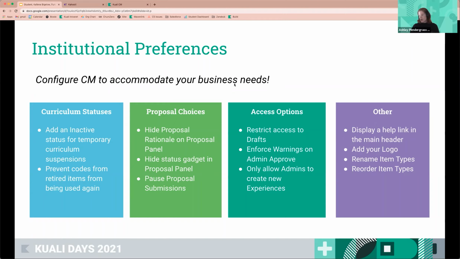You want to have them explain in much greater detail what that's going to look like. So in that instance, we want to hide this from view initially and create some separate customized fields and panels for that. The next one is very similar. So hiding the status gadget in the proposal panel.